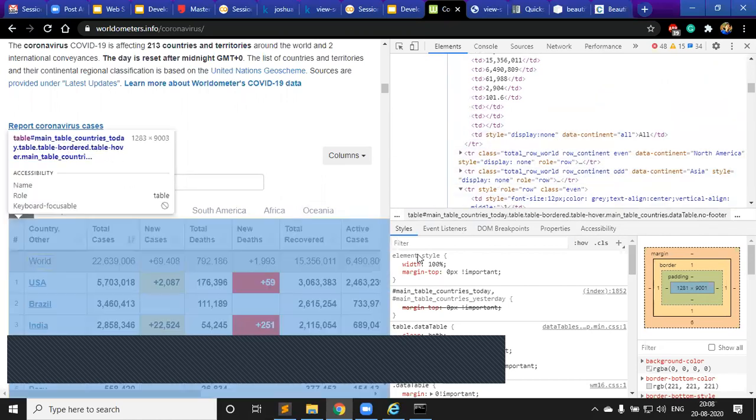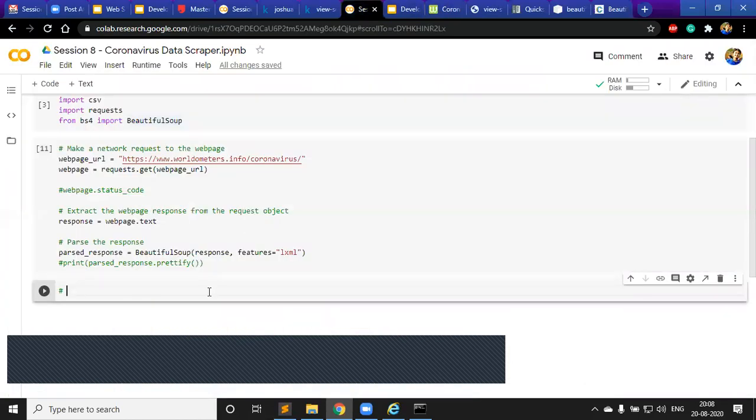Right, a lot of steps, but very easy steps. So let's take them one by one. First, let's find the table. Find the table in the parsed response object.